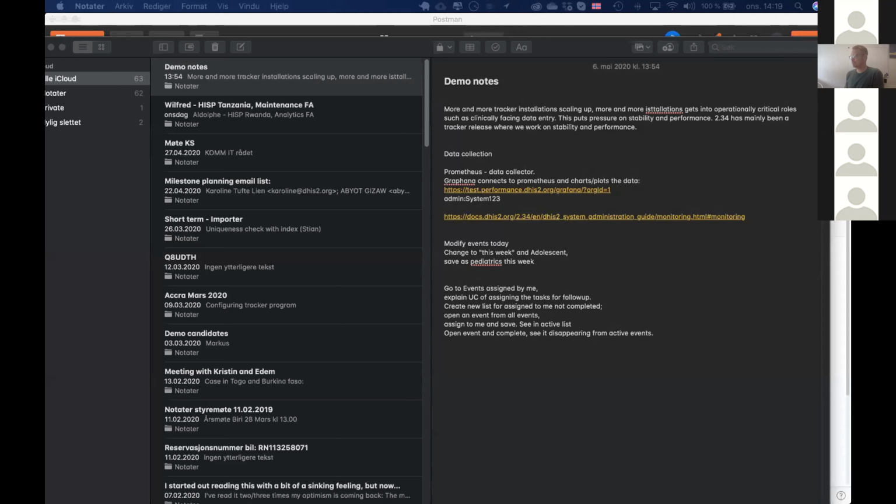For 2.34, this release for Tracker has been mostly about longer term work for integrating the Tracker functionality into the Capture app. So we will have one app for capturing all types of data. This is a bit of a longer project, but it's been taking up some of our resources in 2.34. Apart from that, we have seen more and more Tracker installations scaling up, and creeping into operationally critical functions, which puts more pressure on us to provide stability and performance in our releases. So in 2.34, we have had that focus with a lot of the release on stability and performance.